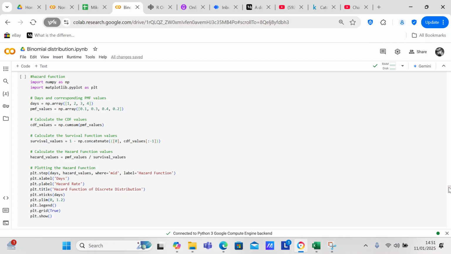We're going to calculate the CDF values. CDF values equals np.cumsum of PMF values. Calculate the survival function values. Survival values equals 1 minus np.concatenate of 0 and CDF values, with brackets, colon, -1. And then we're going to calculate the hazard function values. So hazard values equals PMF values over survival values. And then we're going to plot that.